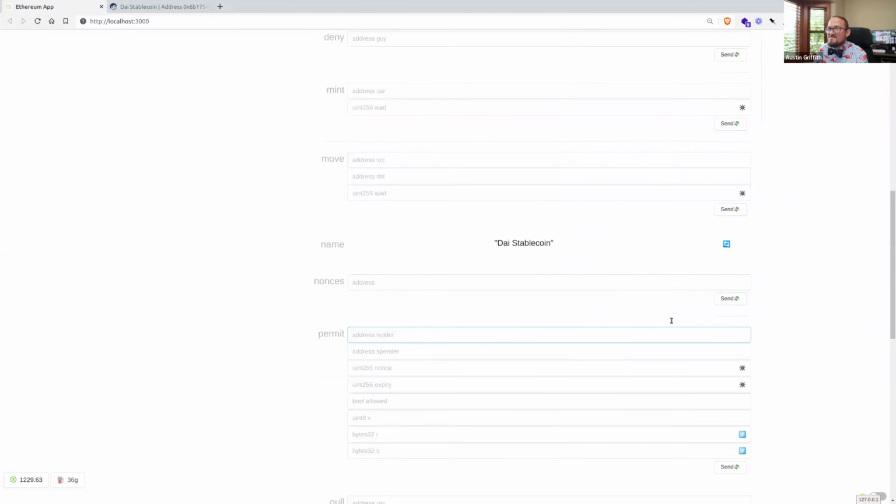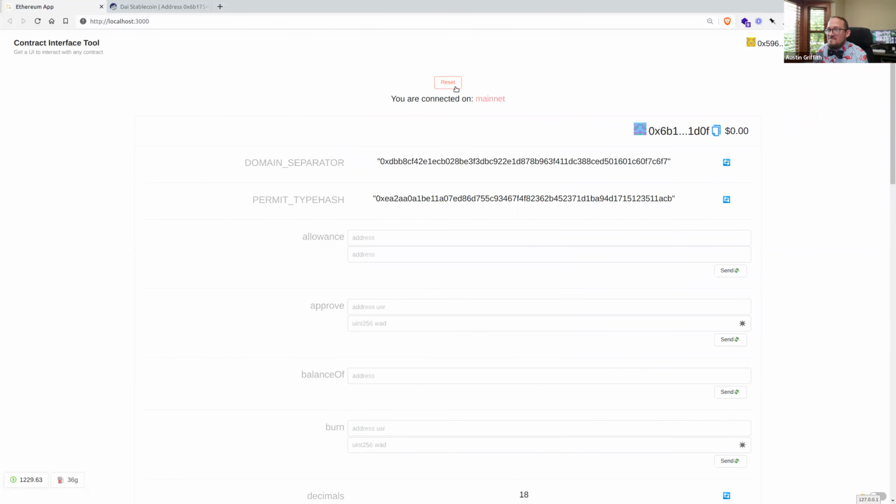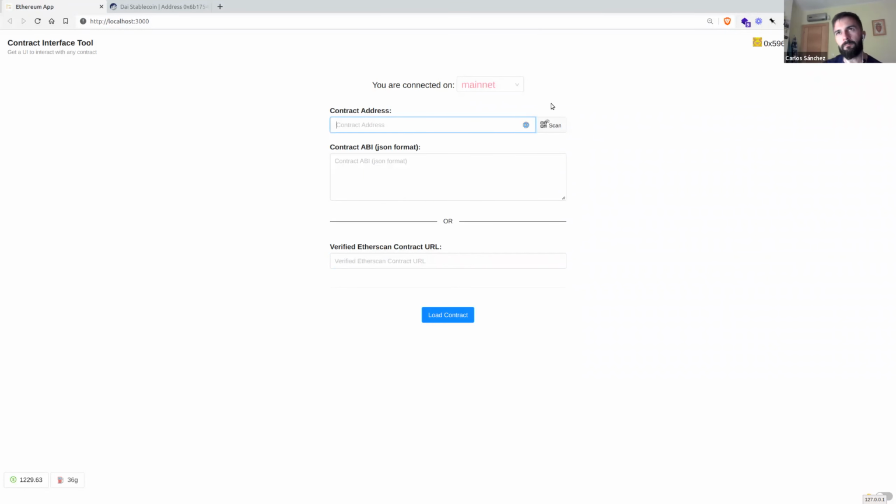Awesome. Yeah, and that can also be useful if you have a contract in Rinkeby or whatever, and it's not verified for whatever reason. Maybe you don't want to verify it yet, and you can paste the ABI here and interact with that contract.